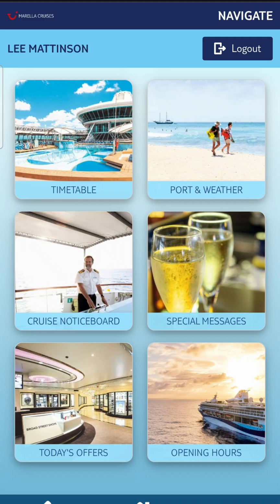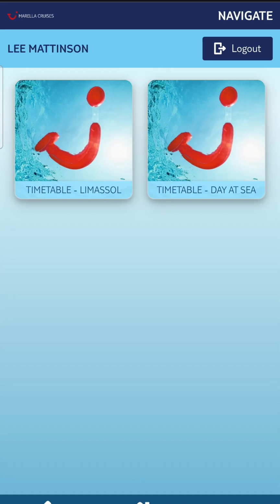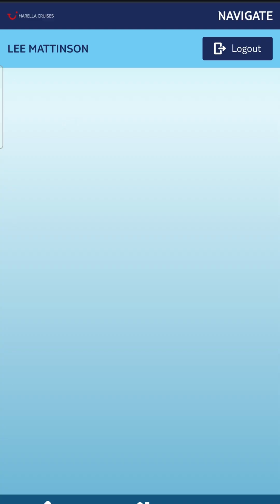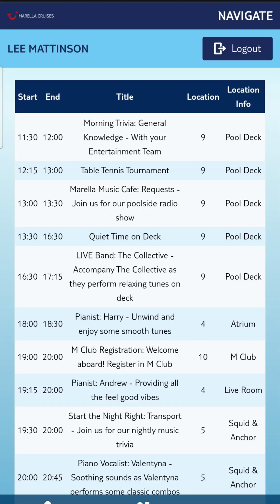This is our last day in Cyprus. So have a look at the timetable. It gives you the timetable for today and the timetable for tomorrow. So let's look at today, Limassol. And that's what it's showing.